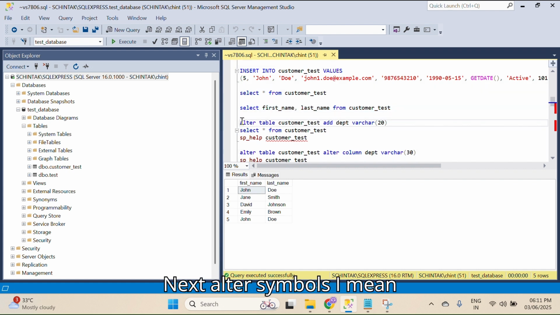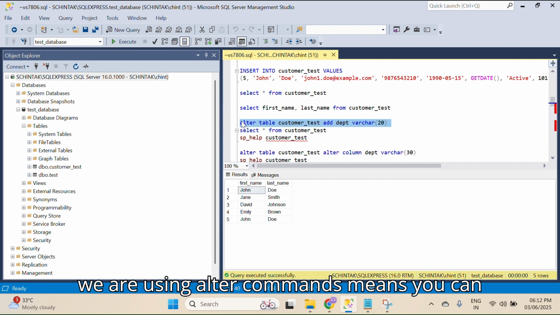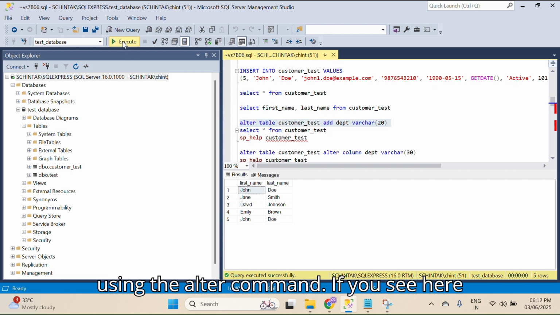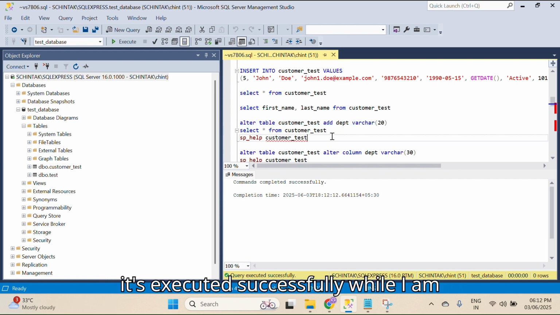Next, alter commands. In which use case are we using alter commands? You can see in this table, I don't have any department field. Here I am trying to add a department field by using the alter command. If you see here, it's executed successfully. While I am trying to run select.